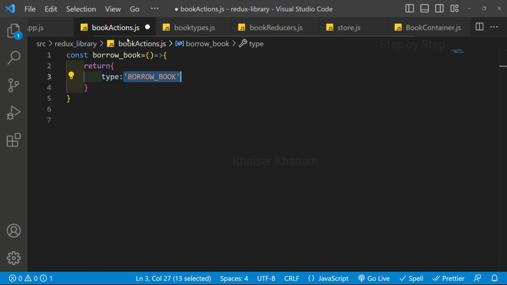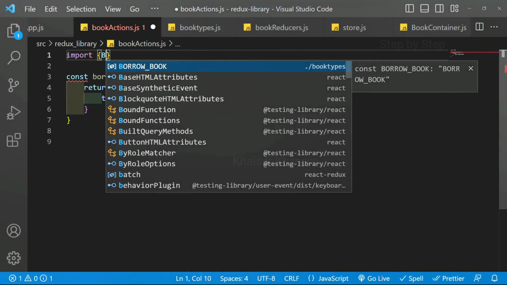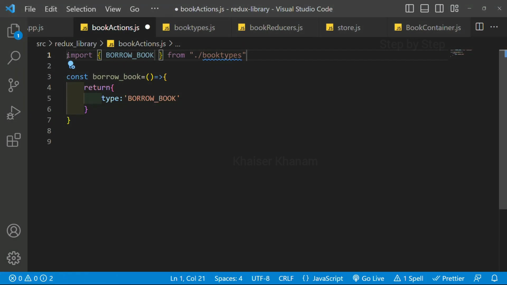I will come to bookactions.js. Now inside this I just have to import that. Now to use that type I have to import it. Inside this actions itself you can create that type. For better understanding, I have just created a separate file, and whatever constants we have in this project, we can just use inside a separate file. Import, I will be writing these curly braces, borrow book from book types. It is just going to complete by itself.